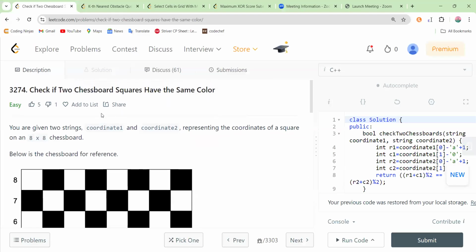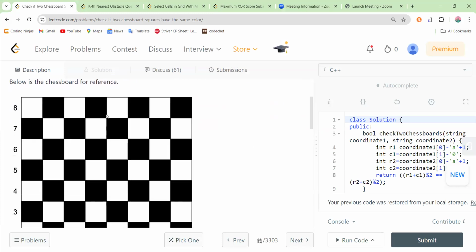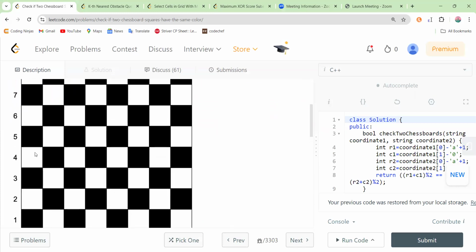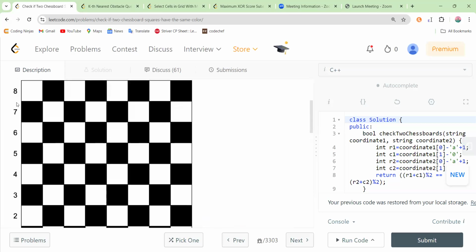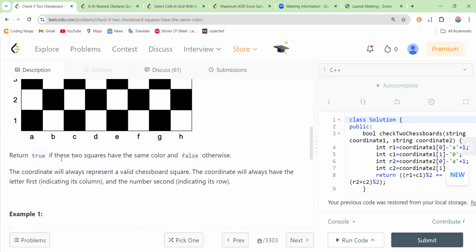This is the first question for the day. The question name is check if two chessboard squares have the same color. You are given two strings, coordinate 1 and coordinate 2, representing the coordinates of a square on an 8x8 chessboard, and below is the chessboard for reference. As you can see, you have A, B, C, D, E, F, G, H, which indicate the columns, and these indicate the rows 8, 7, 6, 5, 4, 3, 2, 1. You need to return true if these two squares have the same color and false otherwise.